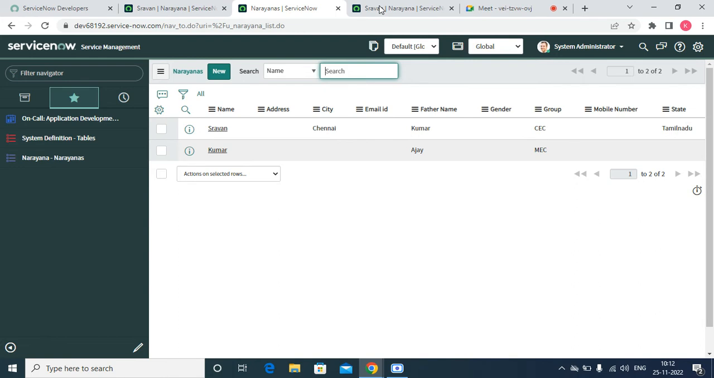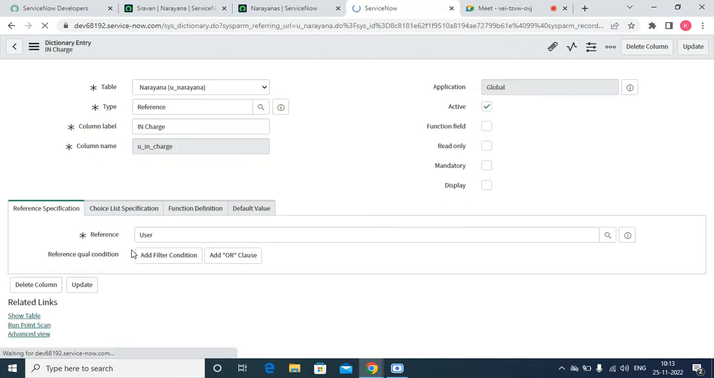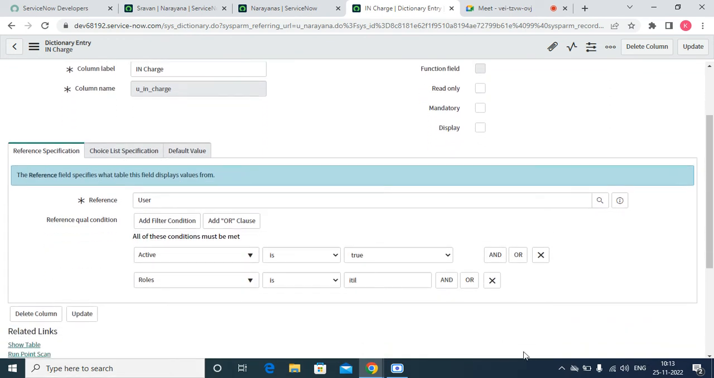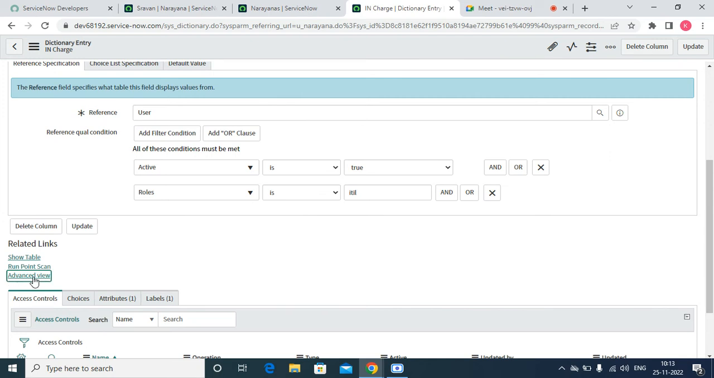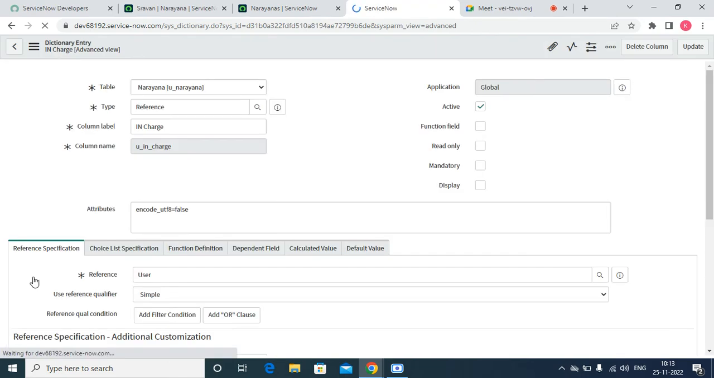Okay. So you already have the field. Arey yaar, what happened? My mouse got stuck. Okay. So just hit right click, configure dictionary. So here we can write the condition. If you change that to advanced, whatever it is, it will convert as a query condition. See, we have given active true and role is ITIL. So that will be converted as a query condition.